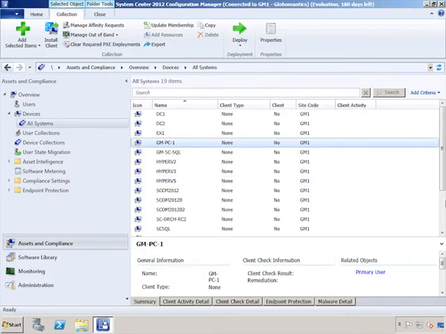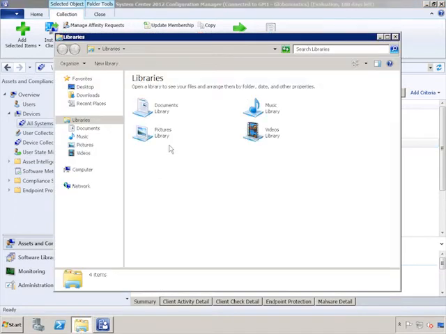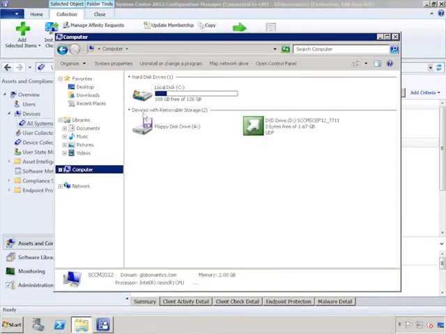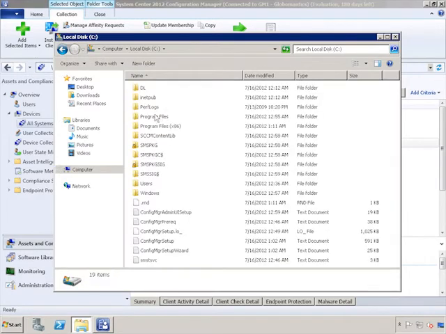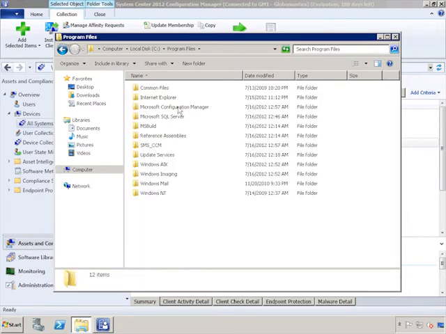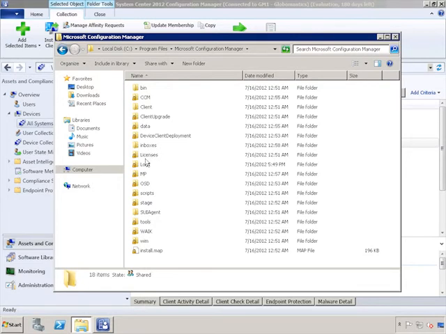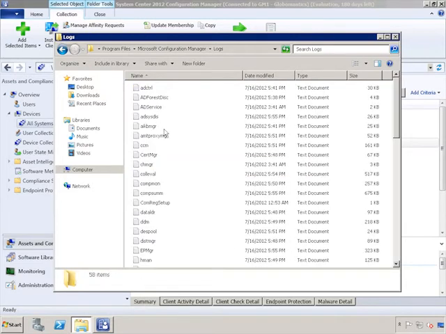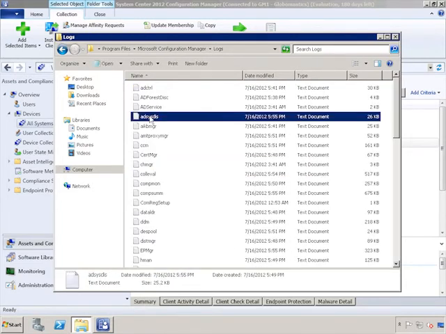I also promised you that I'd show you where the log files are. So I'm going to open up Windows Explorer. I'm going to go to Computer, C Drive, Program Files, Microsoft Configuration Manager, Logs. Notice there's AD-sysdis right there. That's the Active Directory System Discovery log file.